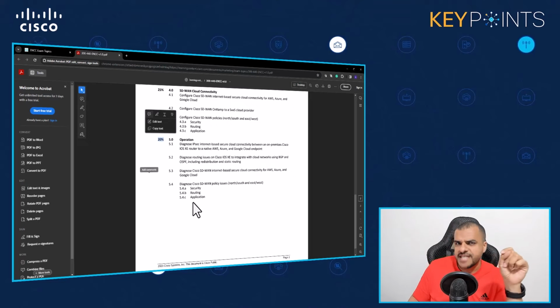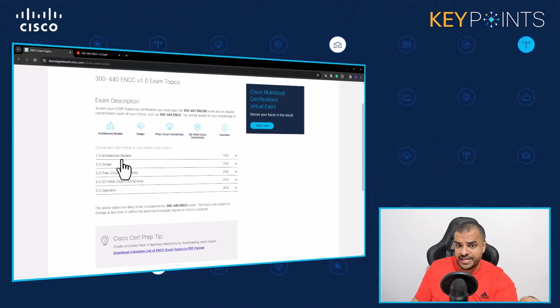So look at the percentages. I'm going to go back here, right here, where you can see the percentages are right here. 15% for the architecture model, another 15 for the design, 25 for the IPsec, another 25 for SD-WAN, and 20 for troubleshooting. Personally speaking, my advice, if you focus mainly on Cisco Catalyst SD-WAN, this is going to give you more than 50%. Well, wait a second, Ahmed, I can see that SD-WAN is only 25%.